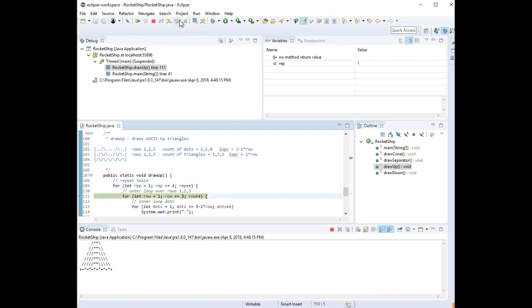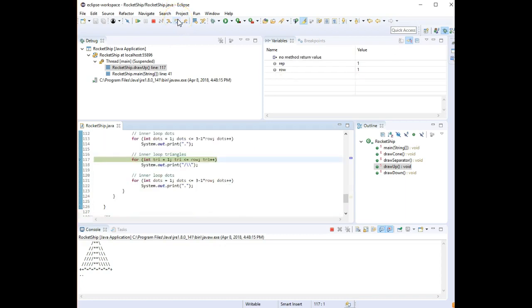I'm stepping over. So rep is 1. That's good. Okay, dots, row is 1. Rep is 1, row is 1. Now we're going to do dots. So row is 1, so we should be 3 minus 1. So we should have 2 dots here. So we print dot, dot. Okay, now we're doing the triangles. Row is 1, so we should be doing 1 triangle.